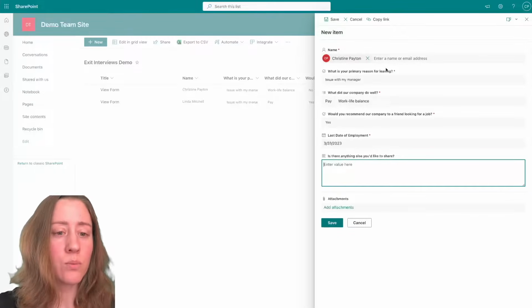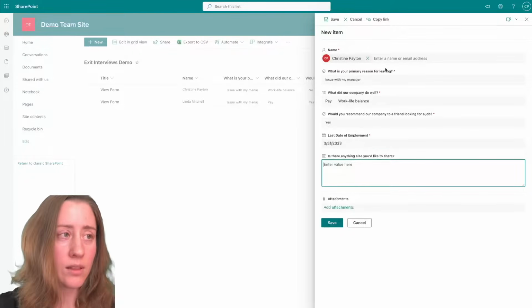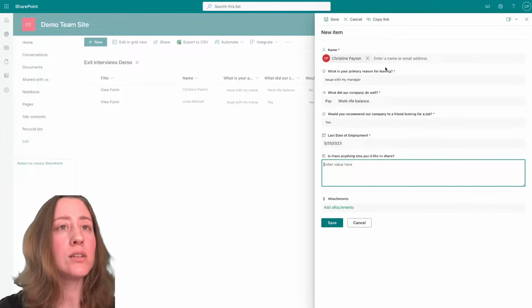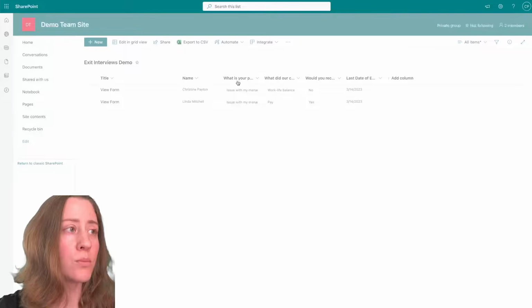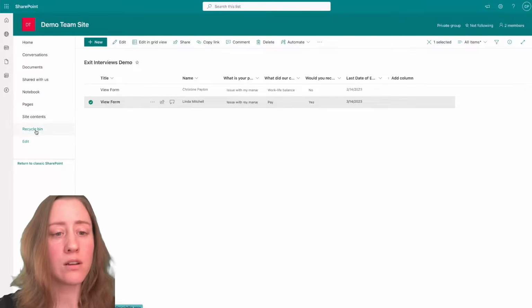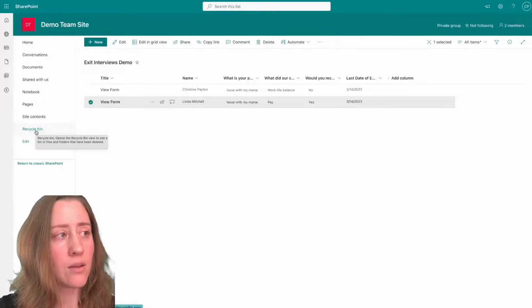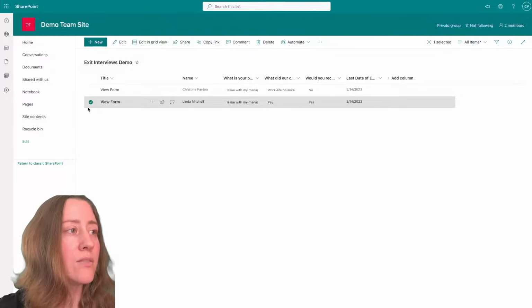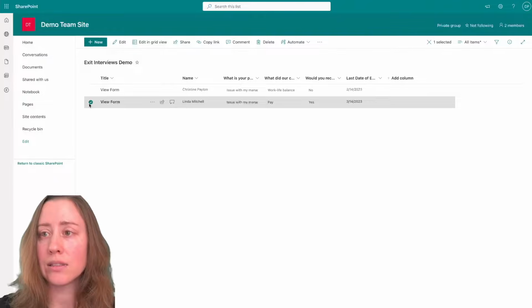And versioning is something you can enable in SharePoint lists where it'll automatically track who changed what when, which is kind of cool. You also get a recycle bin for these forms. So if I delete something, it'll show up in this recycle bin over here and it'll stay there for 90 days. It's pretty easy to restore things from there. So that's the advantages of SharePoint lists.